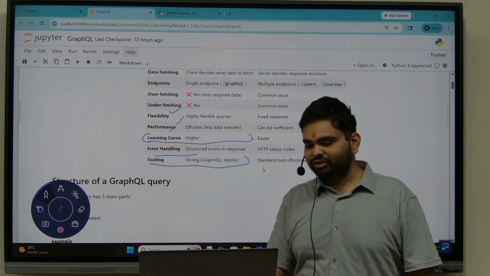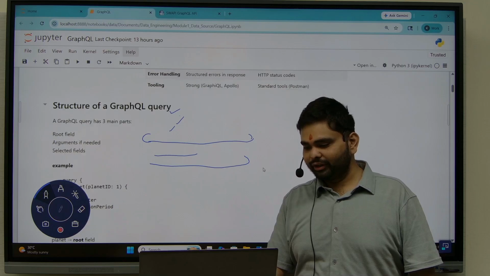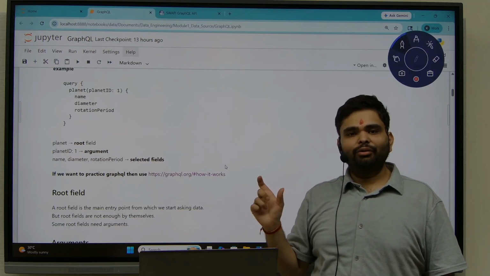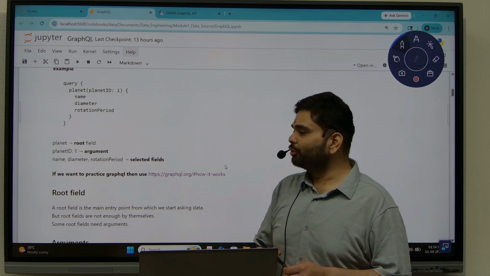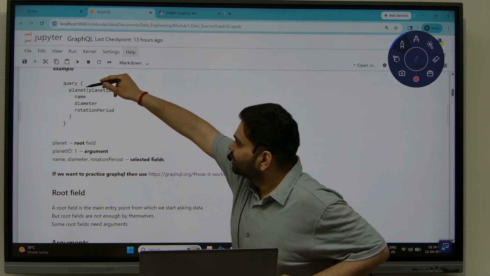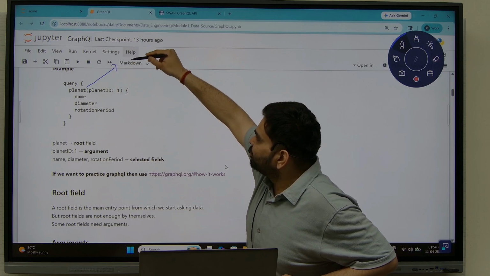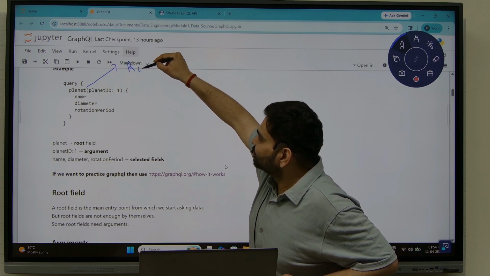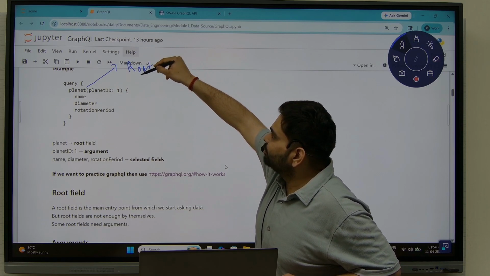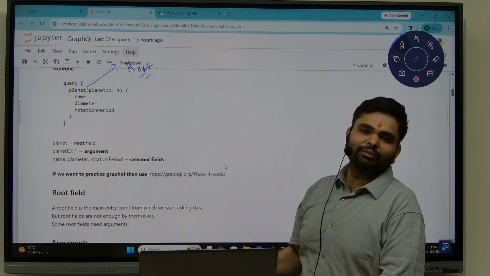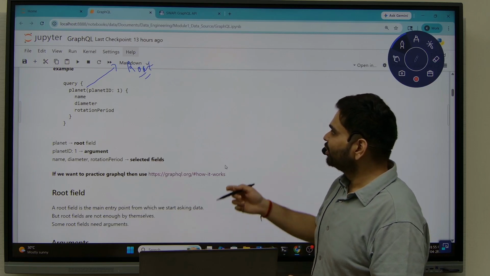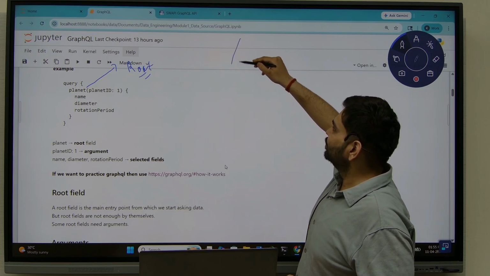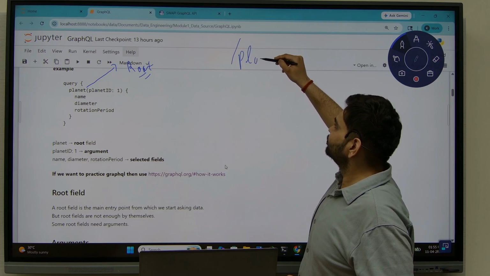Now let's come to the structure of a GraphQL query. Every GraphQL query has three major parts. First one is the root. Root is the major endpoint which you want to access, or the first level of the data. In simple terms, you can call it the first level of data. For example, you want to fetch the planet's data, so root is planet.